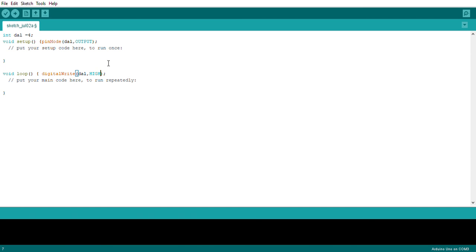So basically, we're done with our code. Here is the variable declaration, then inside the void setup you get your pinMode, which you set to output, and then inside the void loop, digitalWrite, that's to turn on your LED, digitalWrite high.